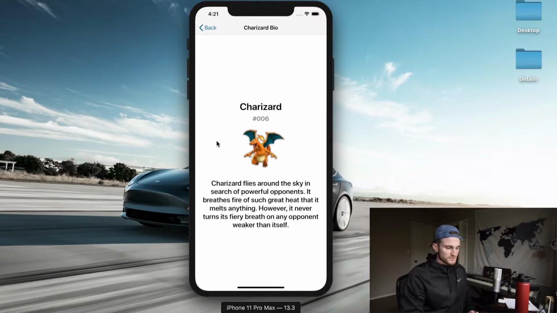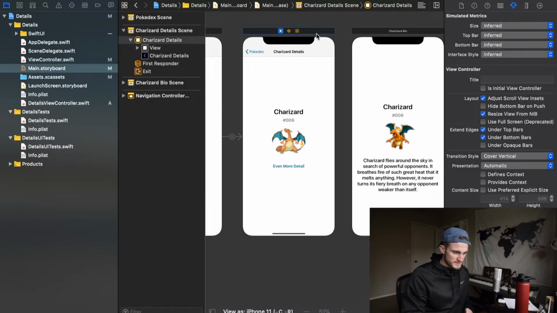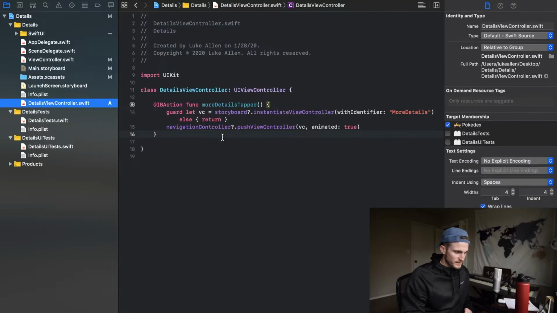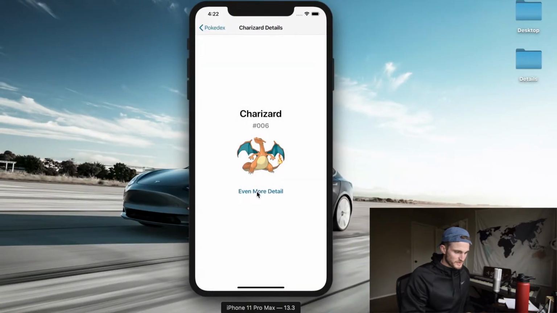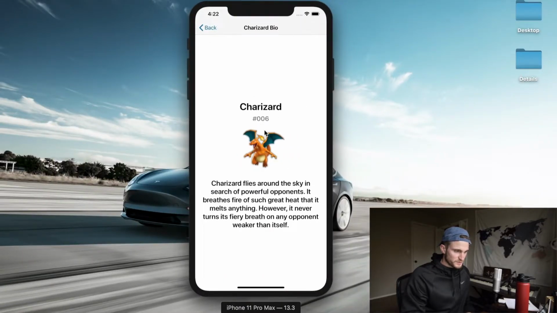Okay, so the way that SwiftUI works is you can embed a SwiftUI view in a UIHostingController, and that's what you're going to present from a UIViewController. That's how you kind of talk between the two worlds. So this middle view controller is my details view controller, and basically all of it lives in the storyboard besides this one piece, which is the action that happens when you tap on that more details button. So as you saw, when you tap on that, it presents this view controller.